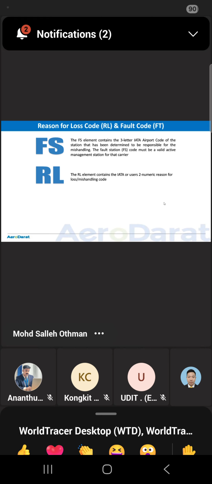RL. The RL element contains the IATA or user two numeric reason for loss mishandling code. Okay, it may contain the IATA or user code. Because if the other airline does not have any reason loss, that airline will follow the IATA reason loss. If that airline does have its own reason loss, then you have to follow that airline, because Malaysia Airlines has their own reason loss.